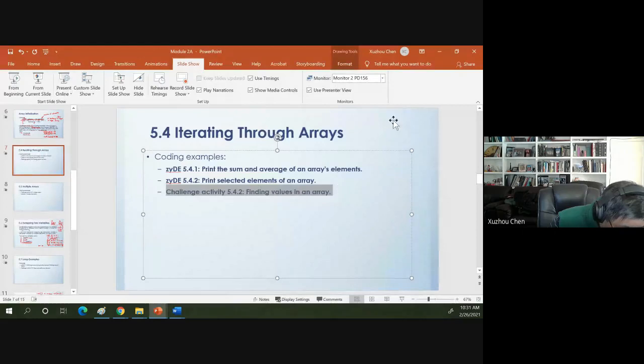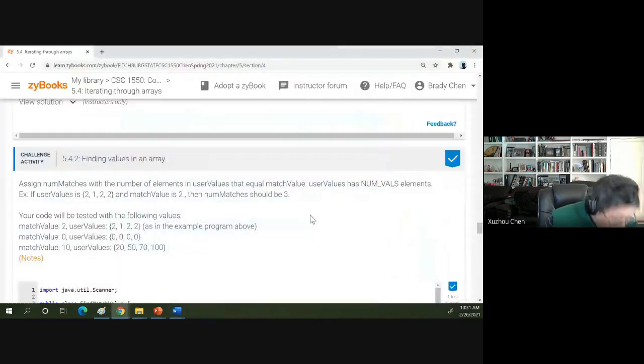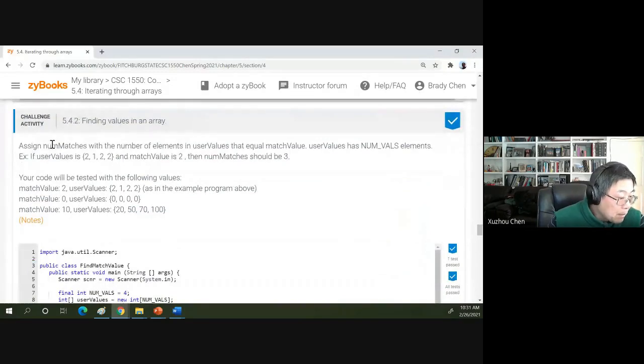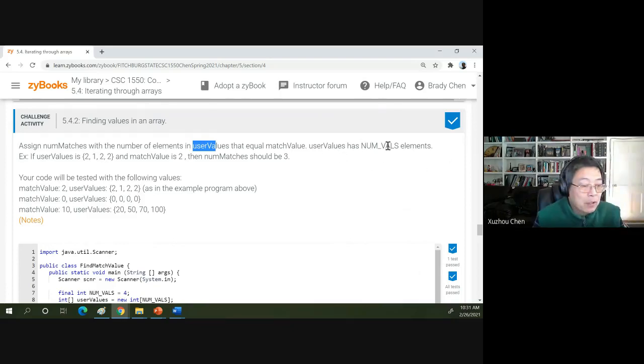So, finding values in an array. Assign numMatches with the number of elements in userValues that equal matchValue. userValues is the array, okay. userValues has NUM_VALS elements. So userValues is an array of, I don't know what the number of elements is, but that's defined by this.